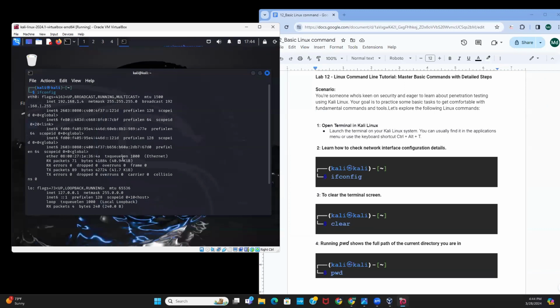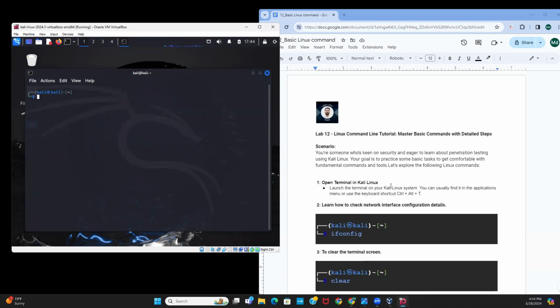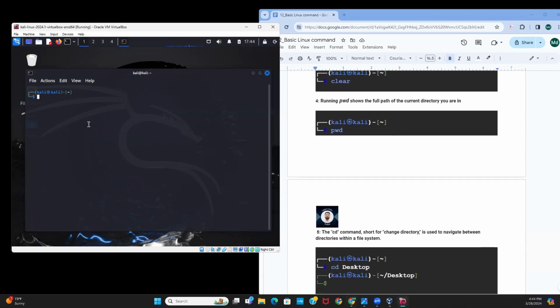Now, if you want to clear this screen for the next command that we are going to learn today, you can use clear to clear the screen. Okay, so this is clear. Now if you want to see the current working directory, if you're not sure where your terminal is open right now, we have to use pwd, present working directory. So right now we are under home and Kali.